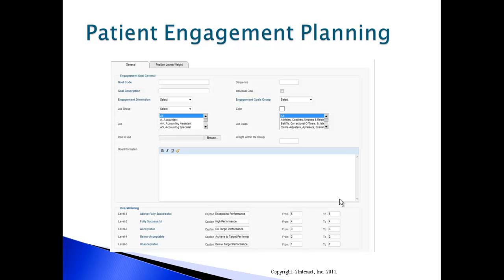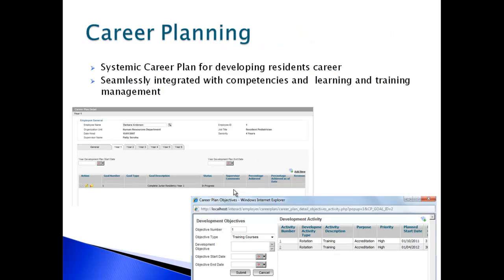Okay, this is an example of how we would define specific goals that are job specific, obviously, depending on the particular residency program that we're dealing with, and this information can be very detailed.